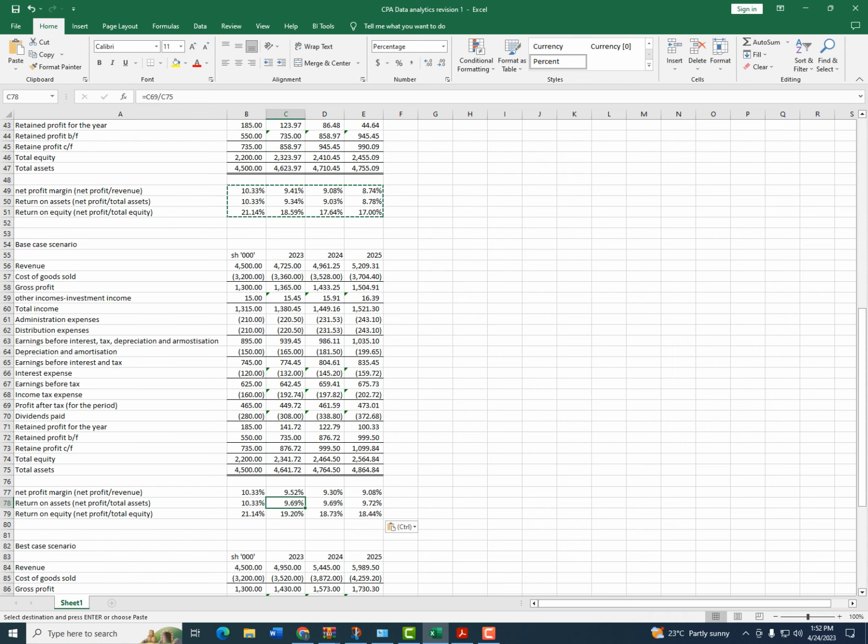Now Excel automatically calculates. So for instance, if we hit on this particular cell C78, we double click it, we shall see that the return on assets has been calculated as cell C69, which is the profit after tax for the period, divided by cell C75, which is the total assets for the period. Again, if we can confirm, we look at the return on equity, we see that it has been calculated using the same formula as we intended it to be.